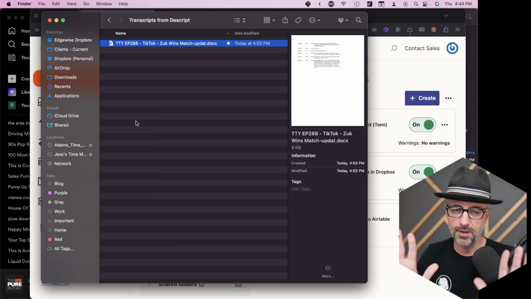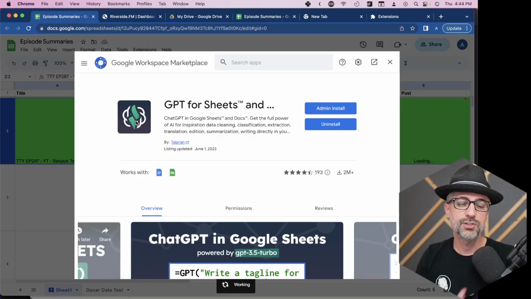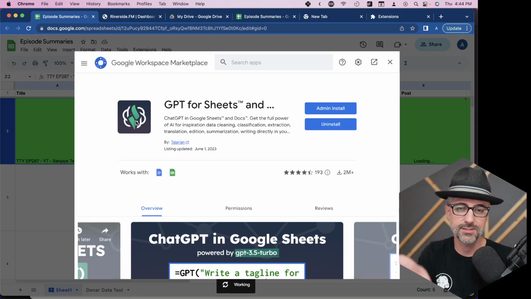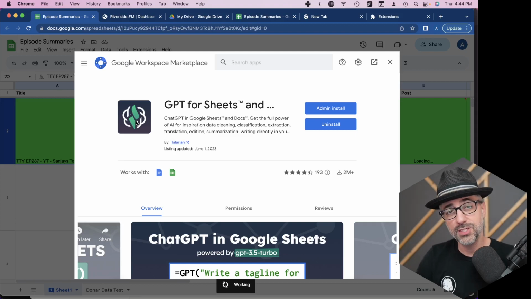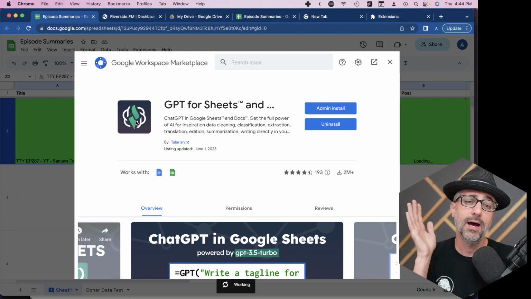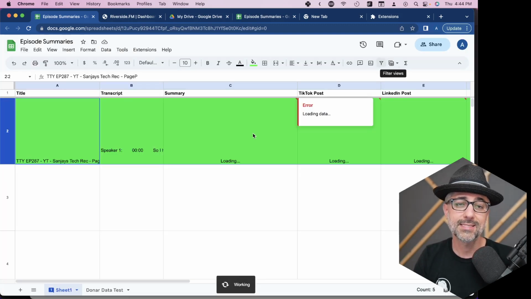Let me pause there. The next thing I do is I take all the transcriptions, and I drop them into Google Sheets. Google Sheets is connected to ChatGPT through this add-on called GPT for Sheets. You can see it here on the screen. To use this add-on, you do have to have a ChatGPT API, which has to be connected to a credit card. I'm not going to show you that in this video, but I've got a ChatGPT API. I've connected GPT for Sheets to that API, and now I can run ChatGPT inside of Google Sheets.